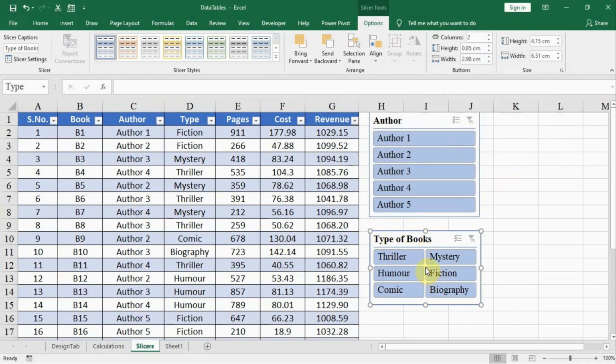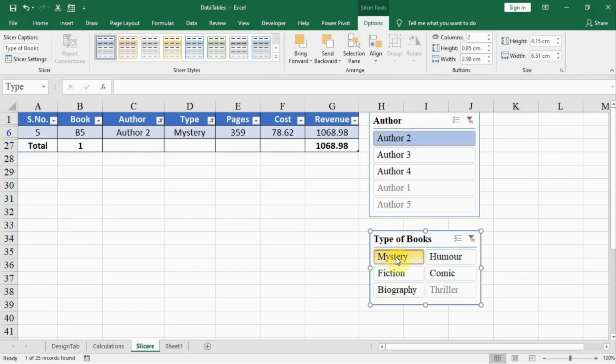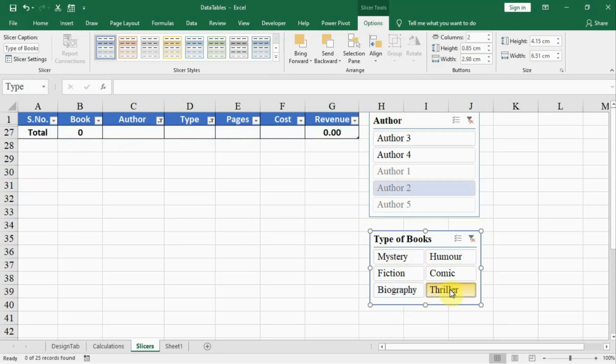Now what does a slicer actually do? Suppose I want to see the details of author 2 and the books written by author 2. I'll click on author 2. These are author 2's details; the rest are by other authors, and these are the total revenues by authors. And out of these, are there any mystery books written by author 2? Yes, there is one mystery book, 2 humor books, 1 fiction, 2 comics, 1 biography. And thriller? No thriller is there, right? No thriller has been written by author 2.